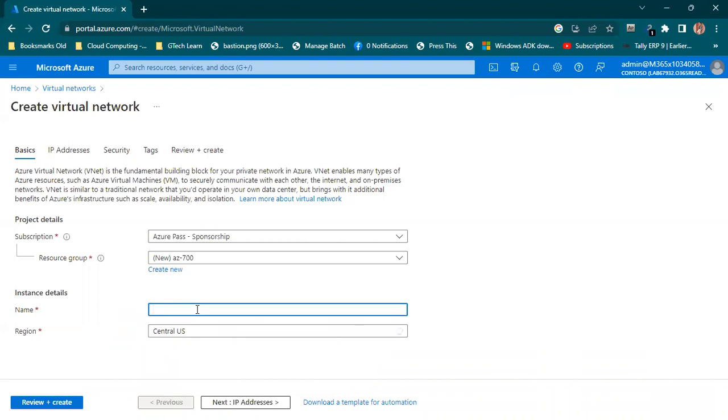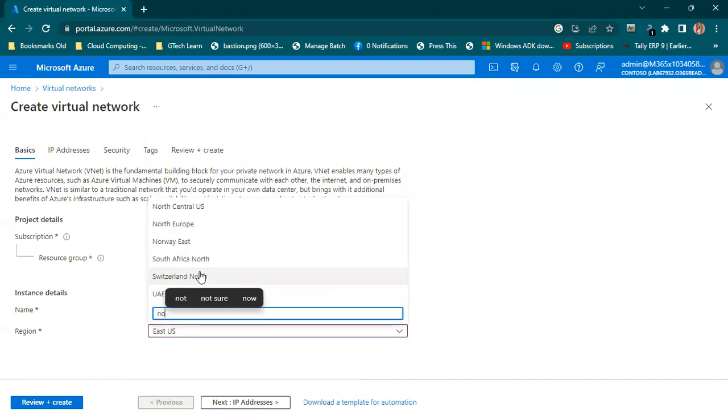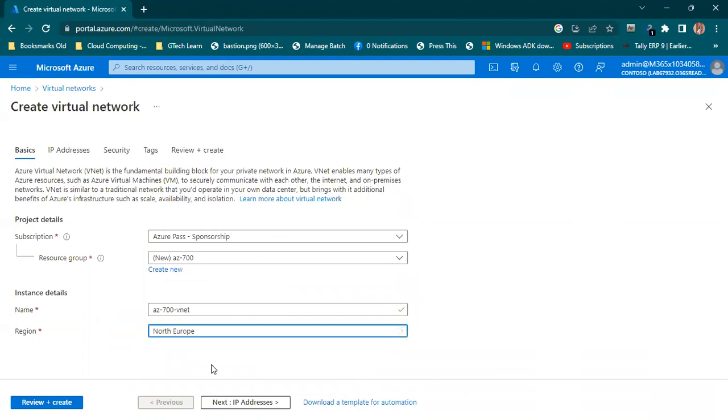Then let me go ahead and provide the name of my virtual network. So here I'm providing the name of my virtual network, that is my AZ-700 VNet, for example. And I want to deploy it into the East US region, or I can select the North Europe region. Like I want to deploy this into the North Europe region.